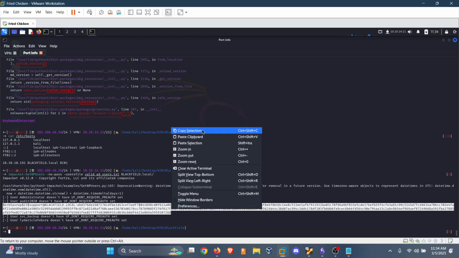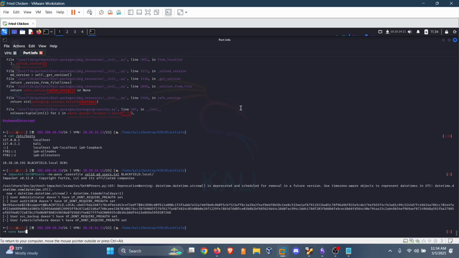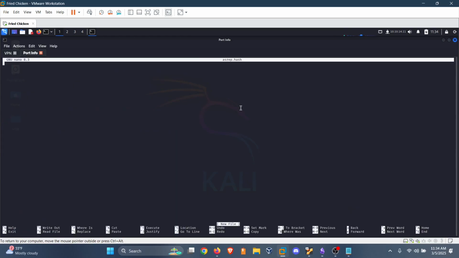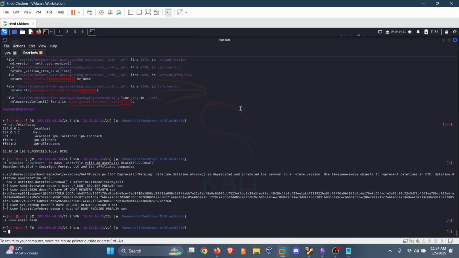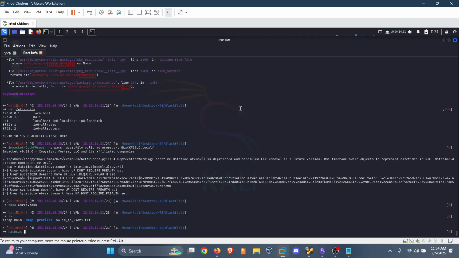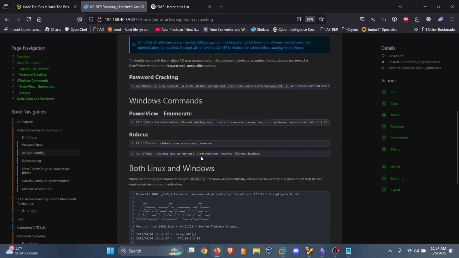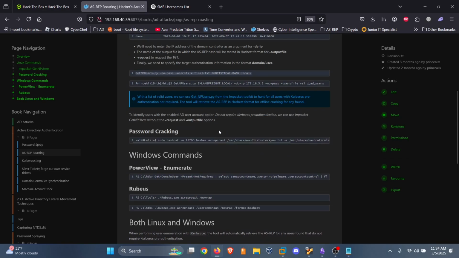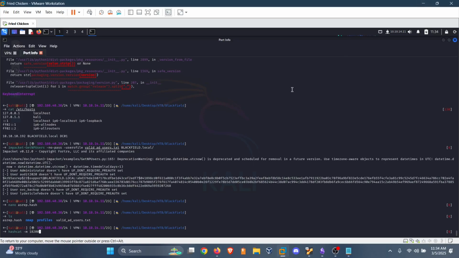So let's put this in a file now. Let's call this nano hash. Let's call it asrep.hash. Yep. And let's use hashcat over here. And the mode for this, we'll just check out the mode real quick. Should be in my notes. 18200. Mode 18200. And we're going to use asrep and usr/share/wordlists/rockyou.